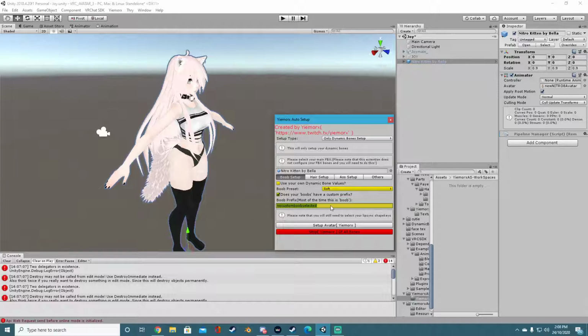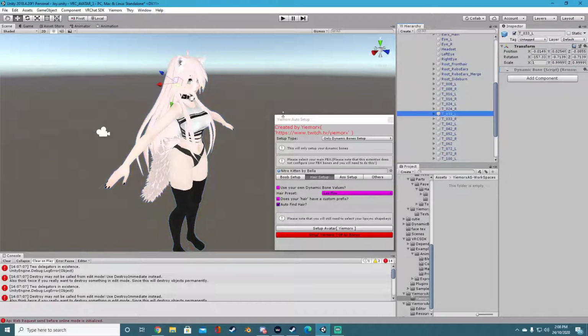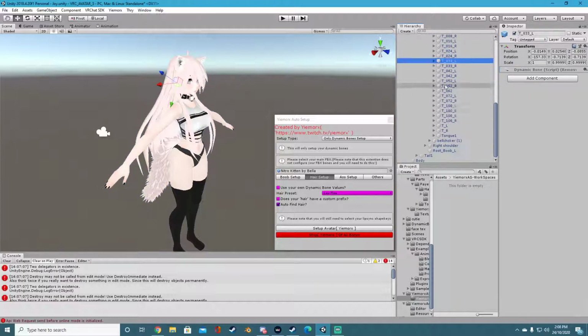So you can find a prefix that your model has and it will find it. However, in my case, everything is set up correctly, except for the hair. For whatever reason, this model has a really weird naming convention for the hair, and that is quite literally T underscore. So how do we set it up so it finds all of this?